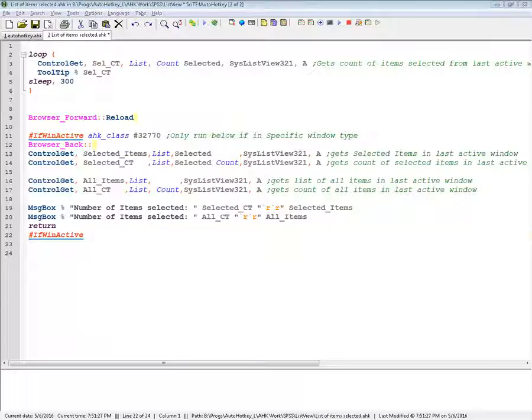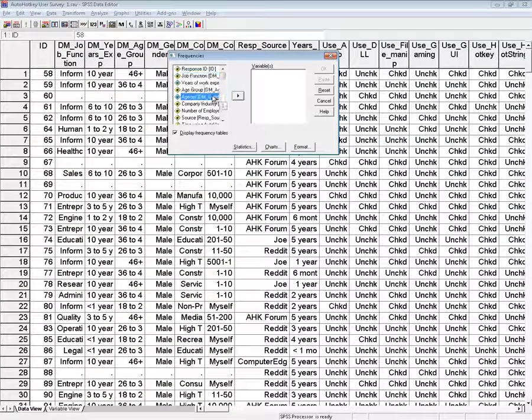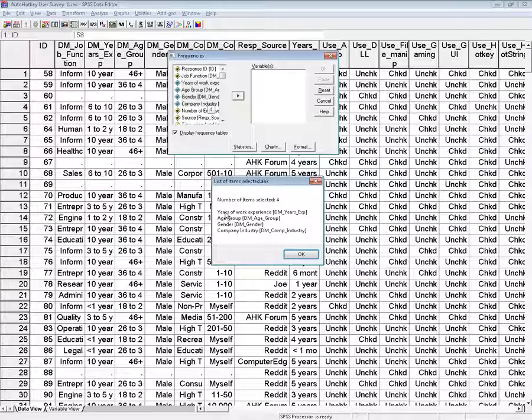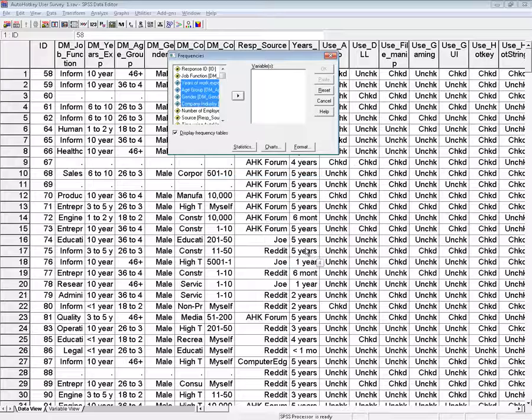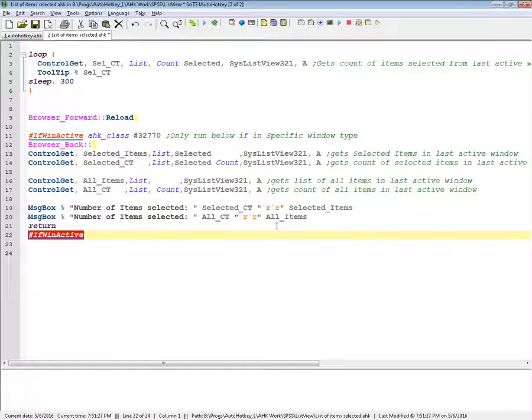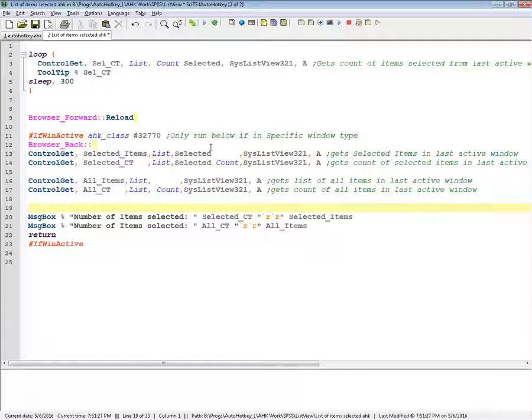And so now I'll just demonstrate it again because it's easy. I can tell how many I have highlighted when I hit a hotkey. Because that window is active, it'll run. Says there's 4. 1, 2, 3, 4. If I wanted to, let's go back in here and we'll get selected items.